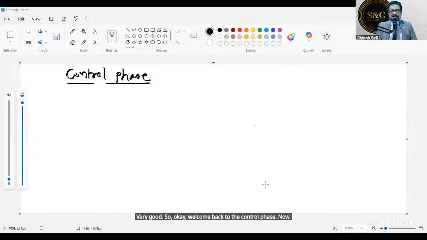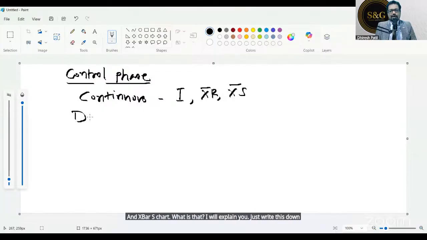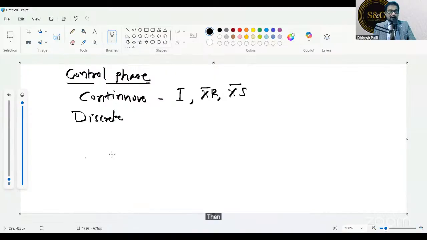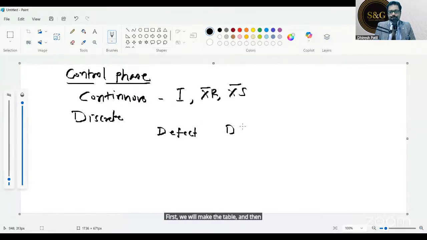Now, in the control phase, we have seen different types of control charts. So, you can just make a note of this. When it comes to continuous data, we have I chart. Write this down: X bar R chart and X bar S chart. What is that? I will explain. And when you have discrete data, then there are 4 different types. Just make a table like this, what I'm making right now. First, we will make the table and then I will explain it.